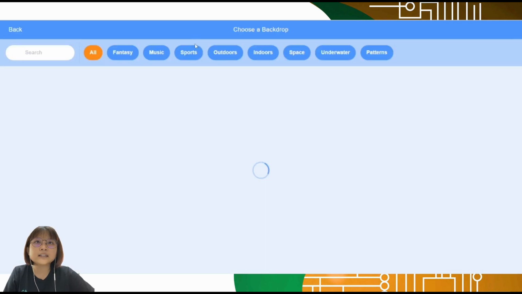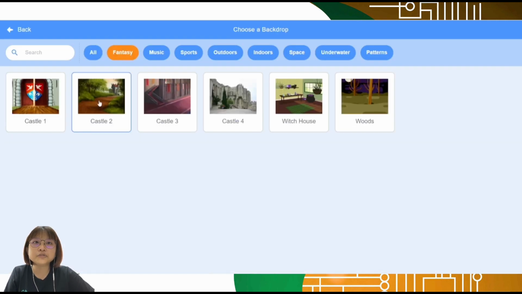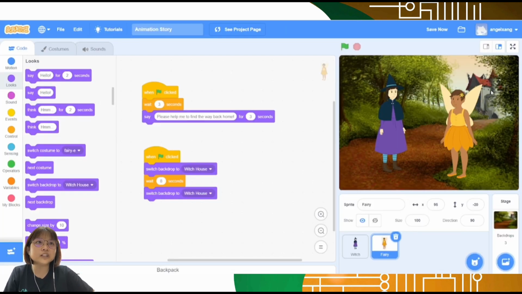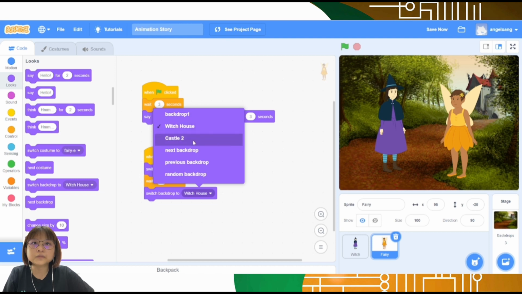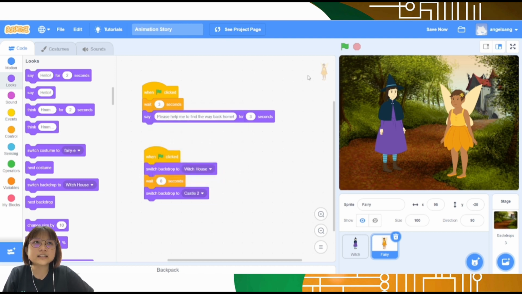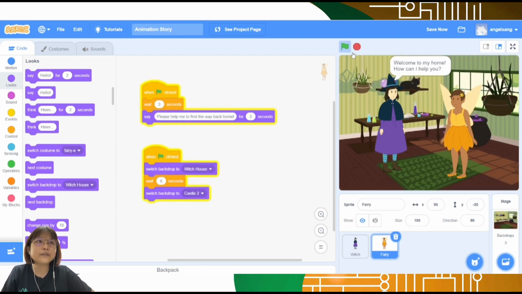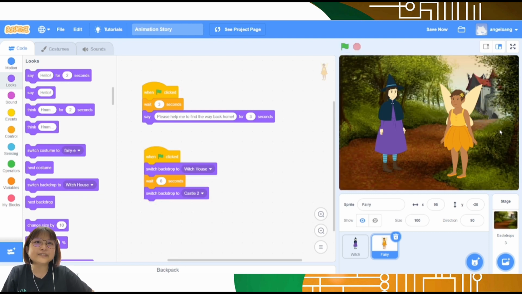So we can choose another backdrop. So we go to fantasy, choose castle. Yeah, so we assume that this castle is the fairy's home. So we can switch here to castle. Okay, so let's see the story again. So first they will stay in the witch house. So after the fairy requests the witch's help, it will change the backdrop to the castle. So yeah, that means the witch has already helped the fairy to find her way back home.